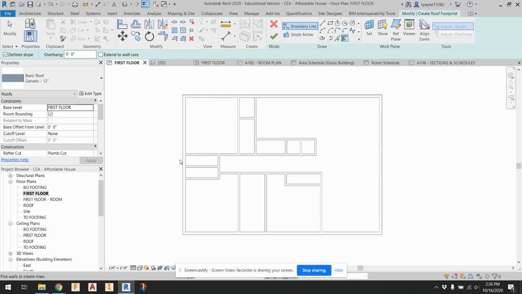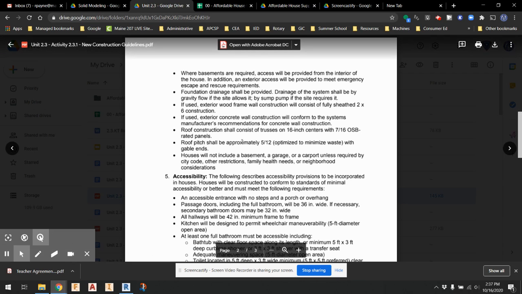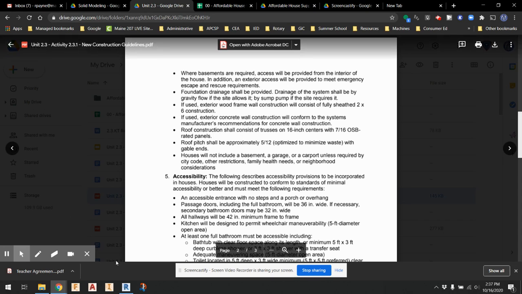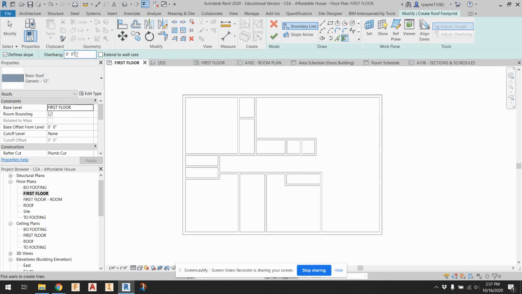So the long axis for my roof goes left to right. This is where the slopes are going to be, and this is where the gable ends are going to be. All right. So it has to have an overhang. Let's double check what it says. Gable ends, I don't see any requirement on the overhang, but I typically do a foot. So we'll do a foot. And there we have it. So make sure you click define slopes.